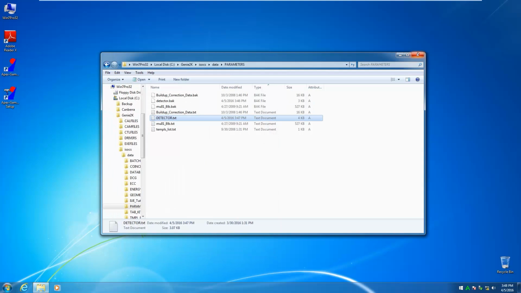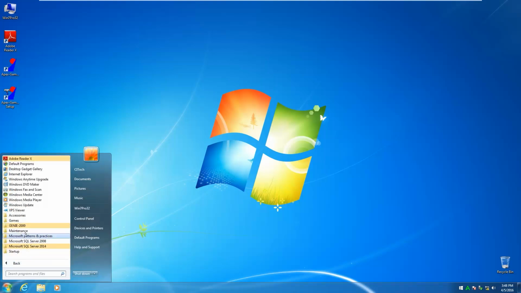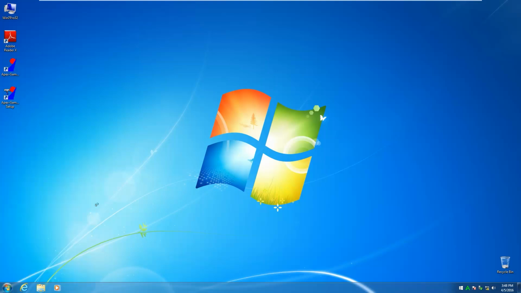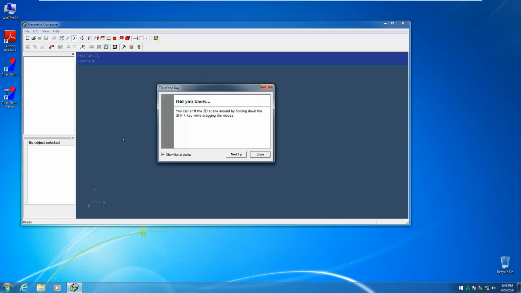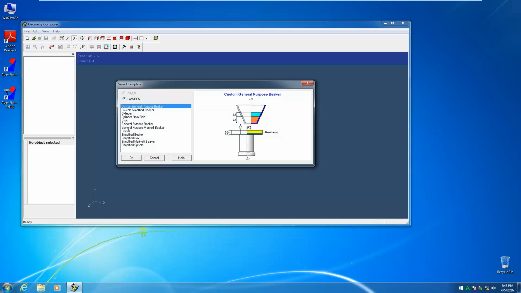We can now exit from Windows Explorer, launch the Geometry Composer application, start creating a new geometry file, and confirm that the new detector designated as 10541 is properly listed in the Select Detector dialog window, as will be shown in the next series of steps. Close the Tip of the Day dialog window and then click on File, then New. Highlight point in the list of LabSOCS modeling templates, and then click on the OK action button.